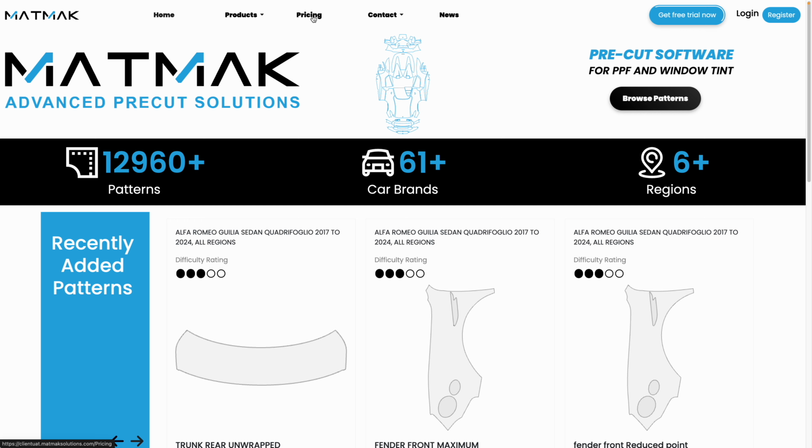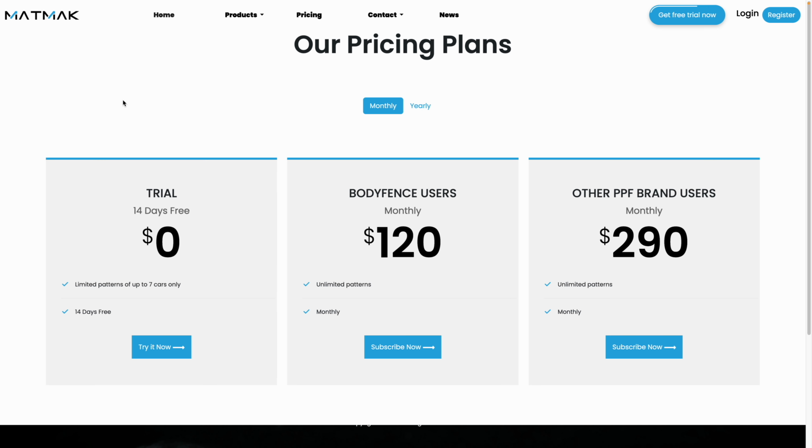When you visit the pricing page, you'll have 3 options to choose from to get you started. The 14-day free trial at no cost with limited patterns up to 7 cars. There is a subscription for Body Fence users at $120 a month for unlimited patterns. There's also a subscription for other PPF brand users at $290 per month, also with unlimited patterns.